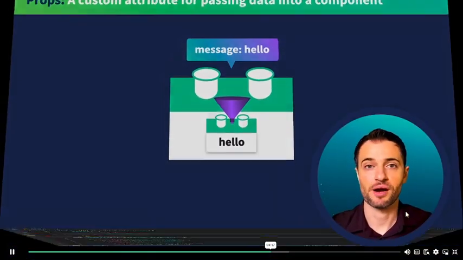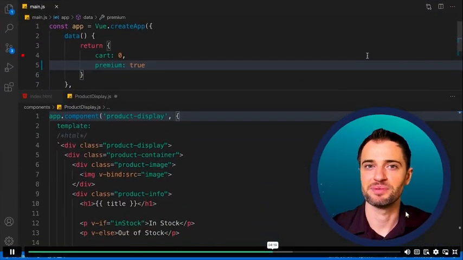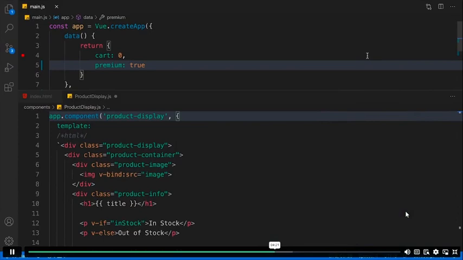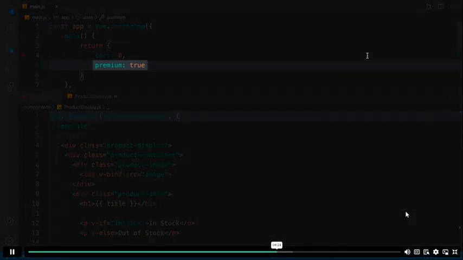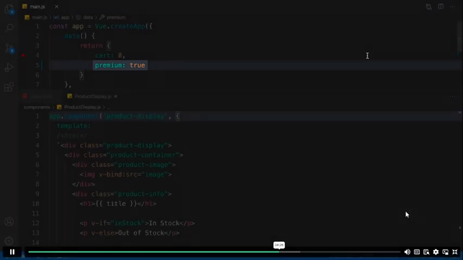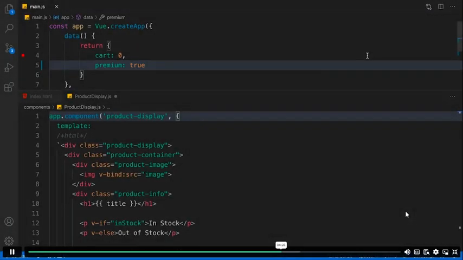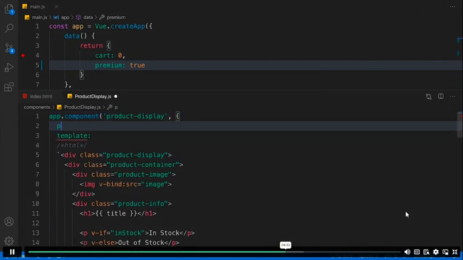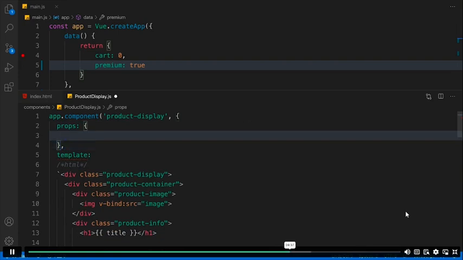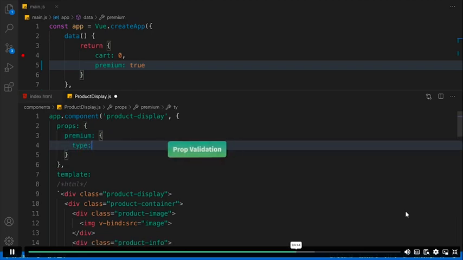Let's add the ability for our product display component to take in a prop. If our main.js had a new data property, premium, which indicated whether the user was a premium user or not, we can add a premium prop to our product display component so that it can receive that value. So we'll add the props option, specifying we're expecting a premium prop, and we can even set some prop validation, specifying that premium is of type Boolean and is required.